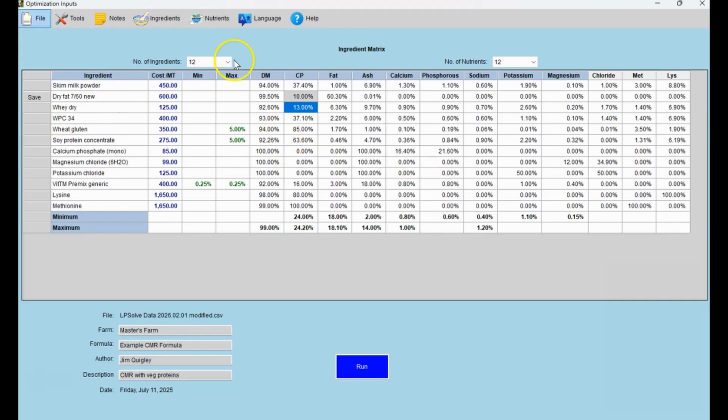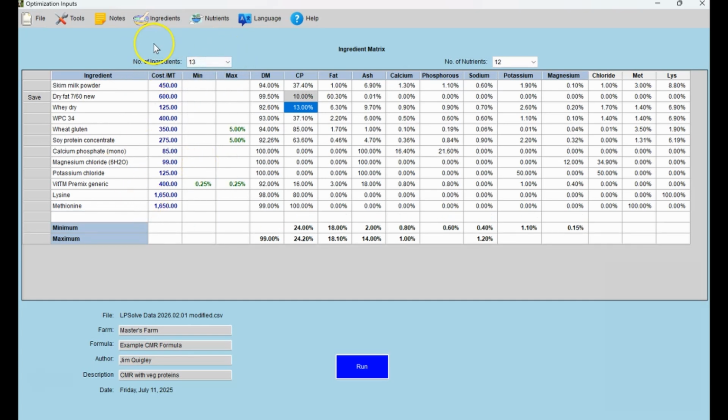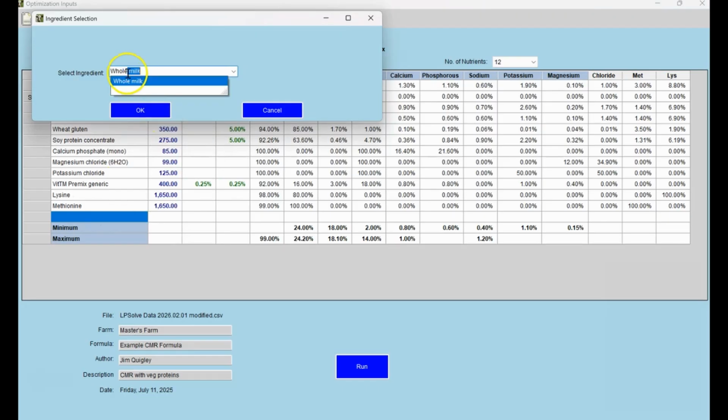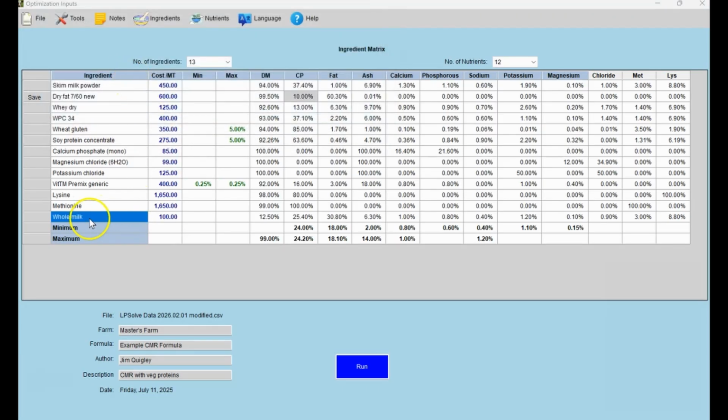You can increase the number of ingredients in the matrix using the drop-down selection above the main matrix. It's important to note that the formulation system requires all rows to be populated. Empty rows will prevent the model from running correctly. To add a new ingredient, begin typing its name into an empty row. As you type, LPSolve searches both the permanent and local ingredient libraries, displaying matching results.